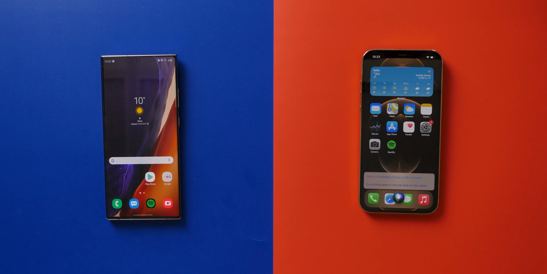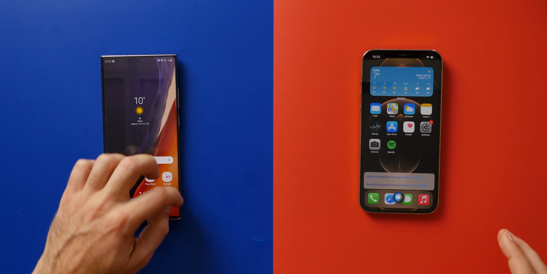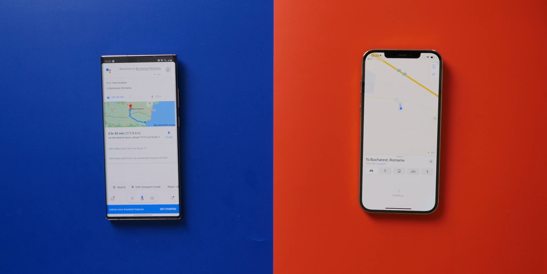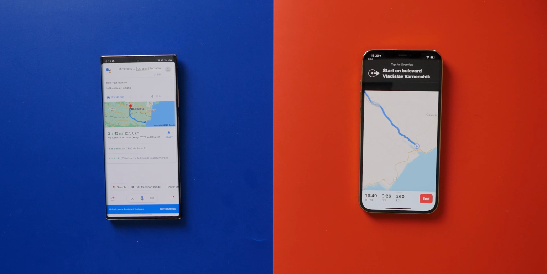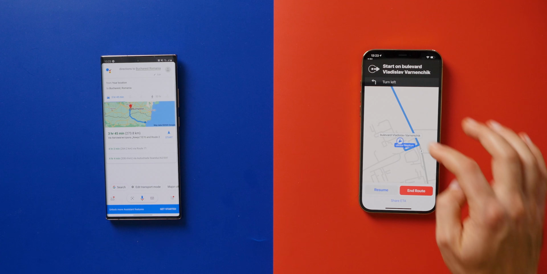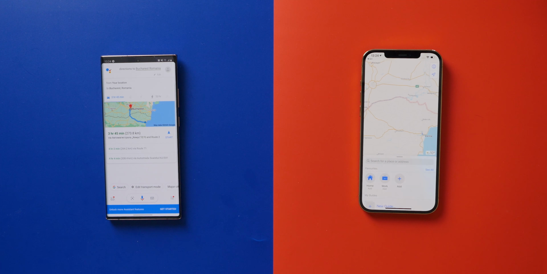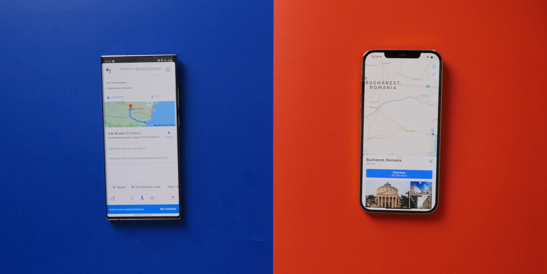Okay, let's continue with something more practical, something more useful. For example, with directions. So let's ask them for directions. Directions to Bucharest, Romania. I'm based in Europe right now. And both did well, both recognized my request, but the Google Assistant gives you a couple of different routes to Bucharest. Apple's Maps already starts directing me there, so maybe that's what you want. Not right now necessarily for me, but anyway.